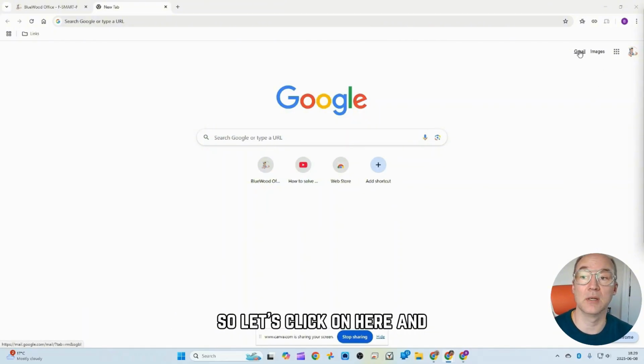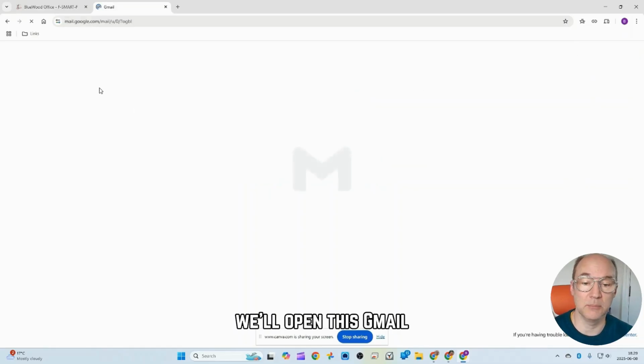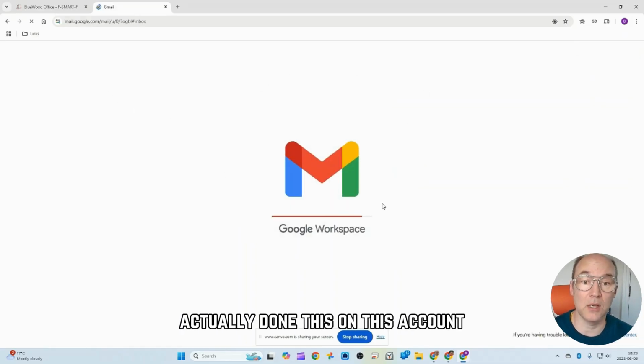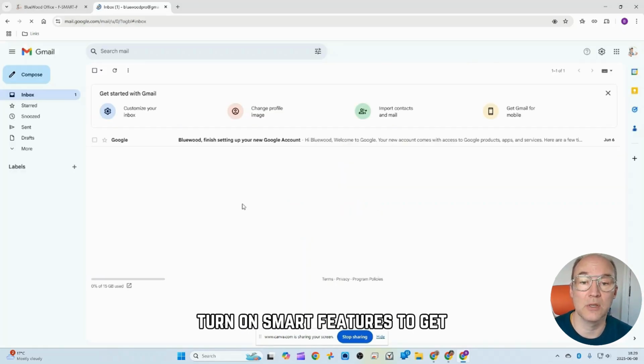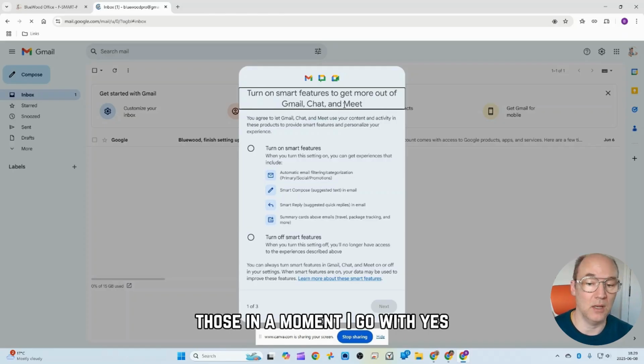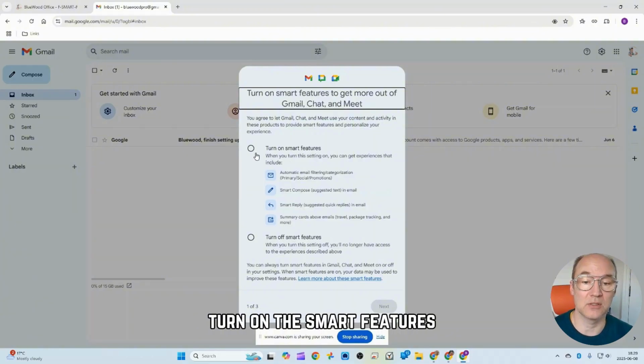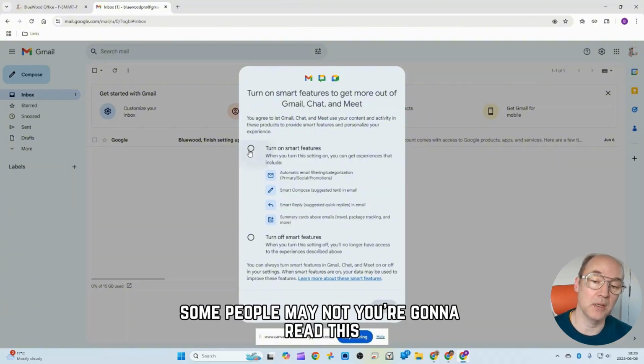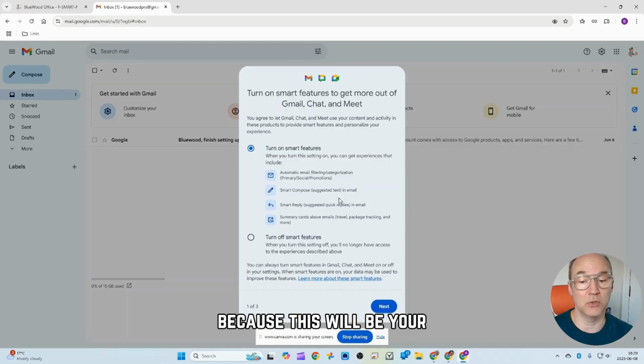So let's click on here and we'll open this Gmail. This is the first time I've actually done this on this account, so it might be a little slow. But here we are. Turn on smart features to get more out of Gmail, Chat and Meet. We're going to open those in a moment. I go with yes, turn on the smart features. Some people may not. You're going to read this because this will be your account and see if you want to do it. I'm going to go yes.